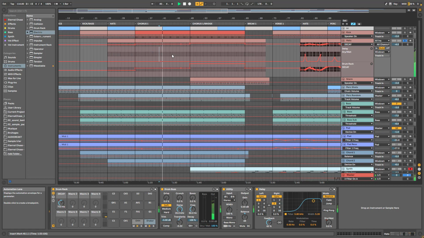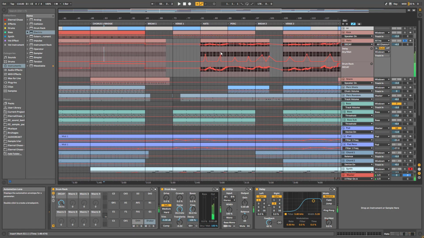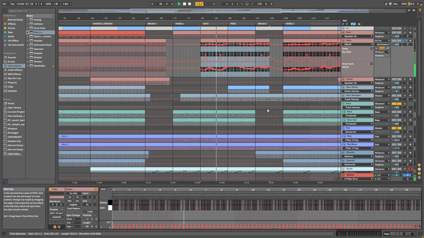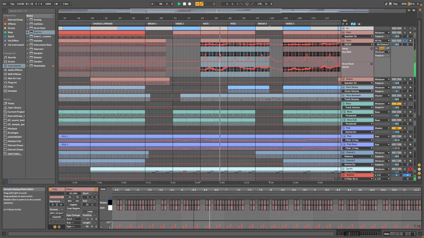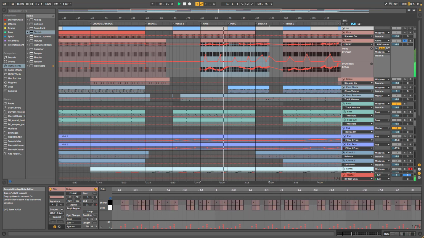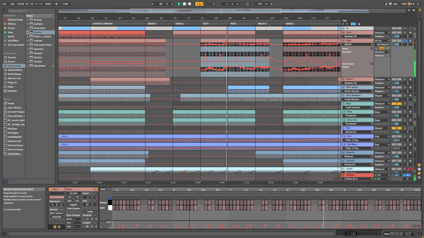Here's more like a shaker, closed hat still, and here is more like open hats, if I can say so. And then here is playing a different pattern, more like a shaker, and same, I have the GK modulating.